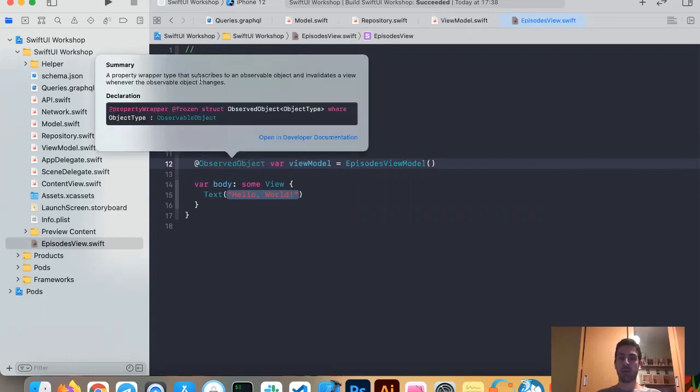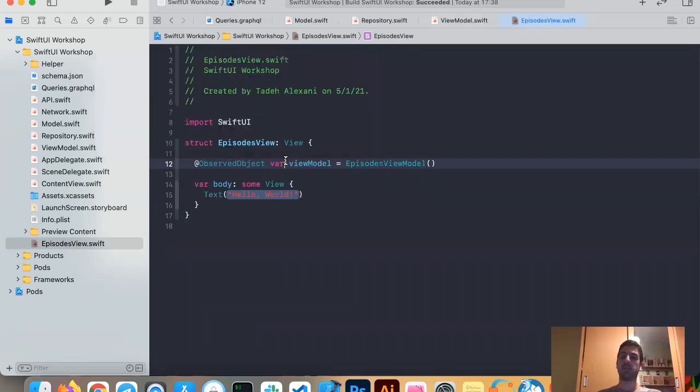It's a property wrapper type that subscribes to an observable object and invalidates a view whenever the observable object changes. So it's listening to our view model's @Published property. Whenever it changes, it makes the view reinvoked and shows the new data gotten from the server. Great. Now here we want to handle the different states our view can be in.